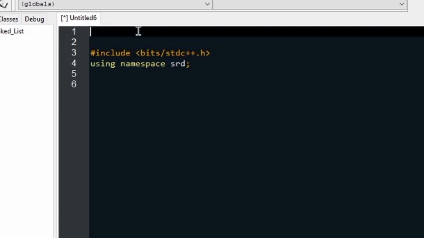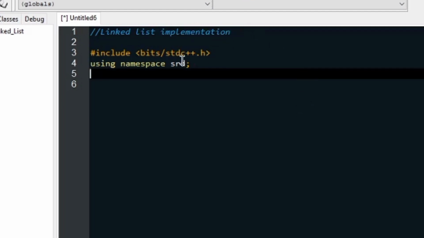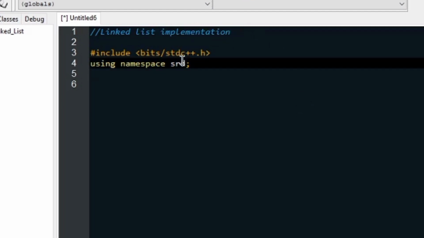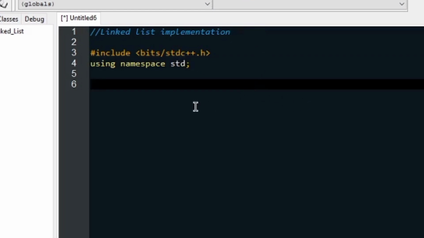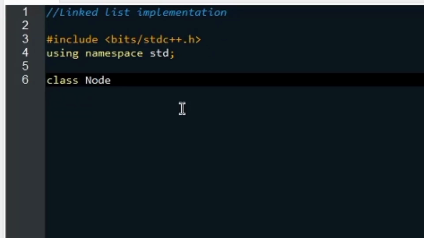bits/stdc++.h is not a standard header file in the GNU C++ library, so if you try to compile your code with a compiler other than GCC, it might fail. For example, MSVC does not have this header. So this header file is not part of the C++ standard and is therefore non-portable and should be avoided. Using it would include a lot of unnecessary stuff and increase compilation time.